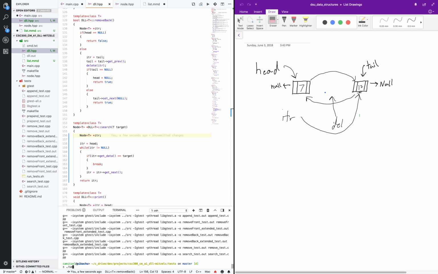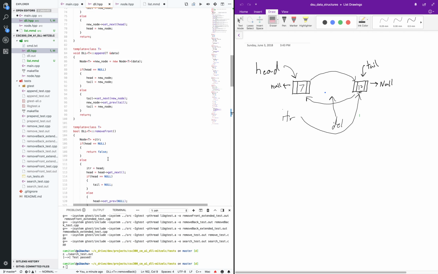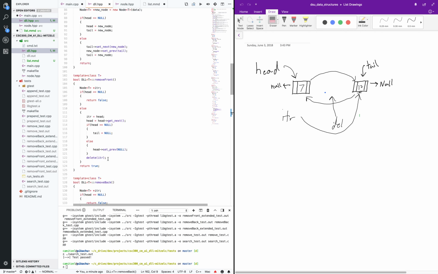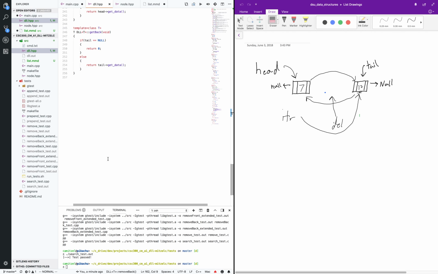And I can run the search test. And there you go again. Test passed. Voila. If you want to be super crazy, at this point we've gone over all of the functions. We've implemented all of the required functionality.